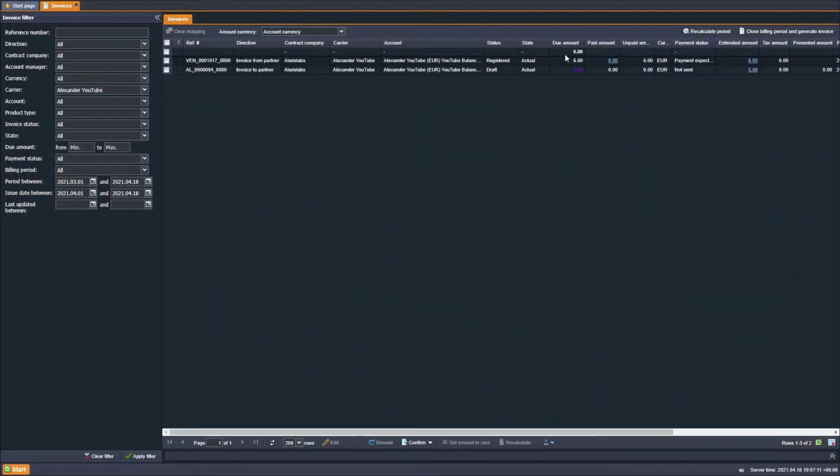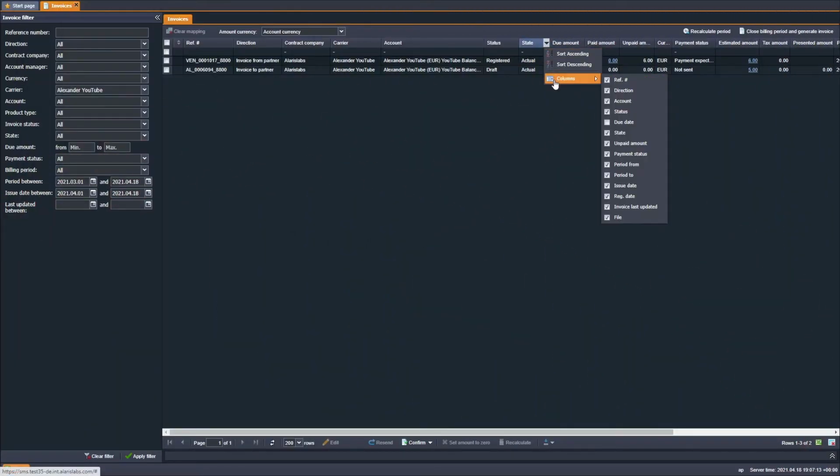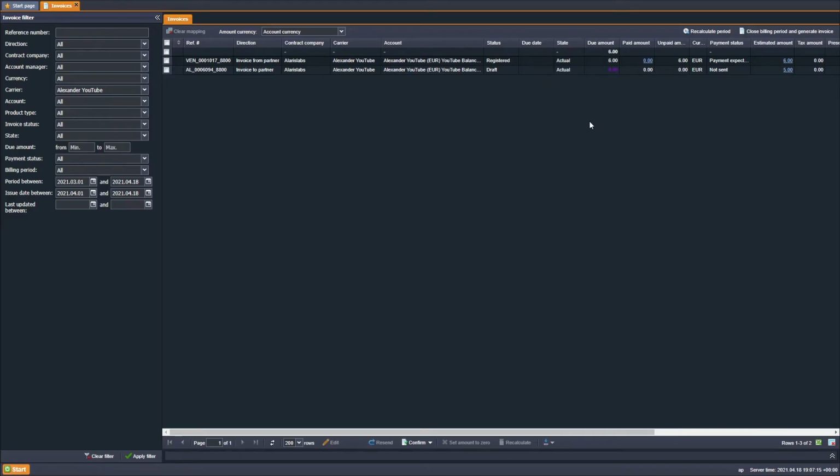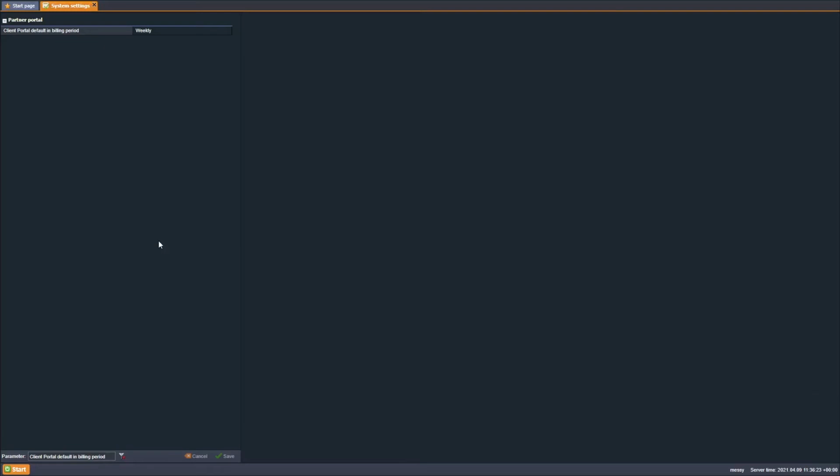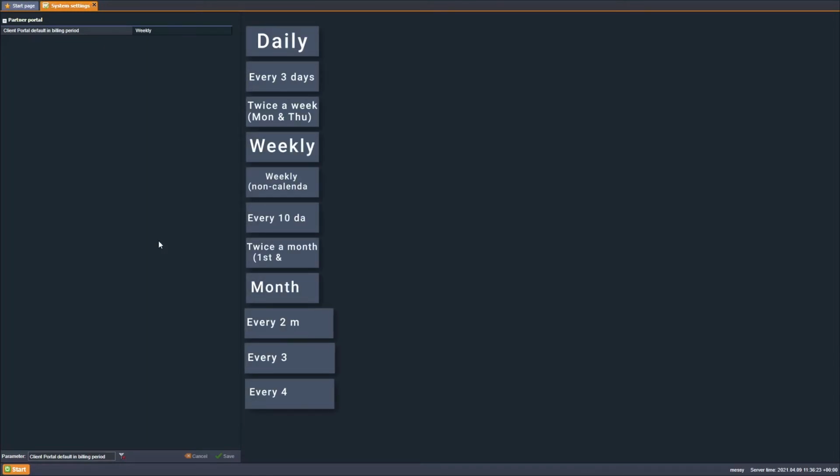The due date column has been added to the Invoices interface for better usability and convenient filtering of information. By default, the column is not selected for display. The new system parameter Client Portal Default in Billing Period has been added, which sets the billing period for a client registered at the Campaign or Wholesale Portal. The default value is weekly. Possible values are the following.